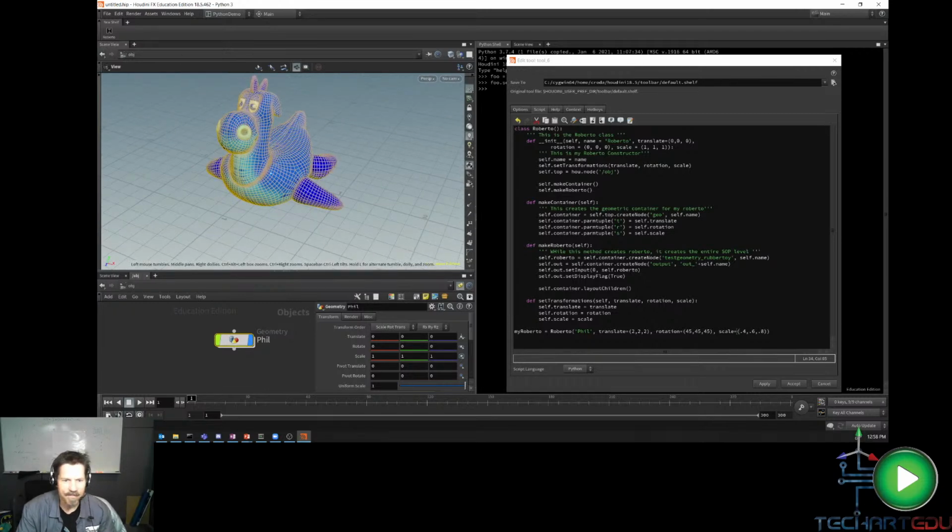So what we forgot to do is we forgot to actually make the rotation. So okay, if we got self.translate, self.rotation, and self.scale. Okay, so obviously we have forgotten something here. So set transformations, set translate, set rotation, set scale. Okay, so these values should correspond to each other. And there we go. So this Roberto should update for us automatically.